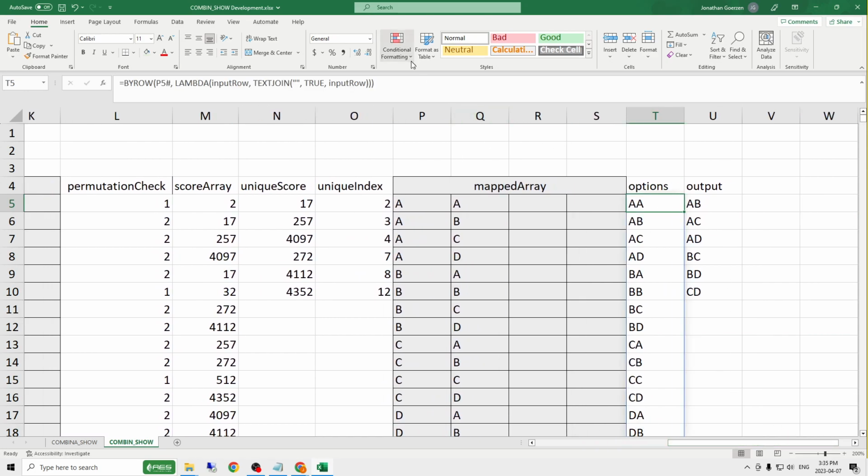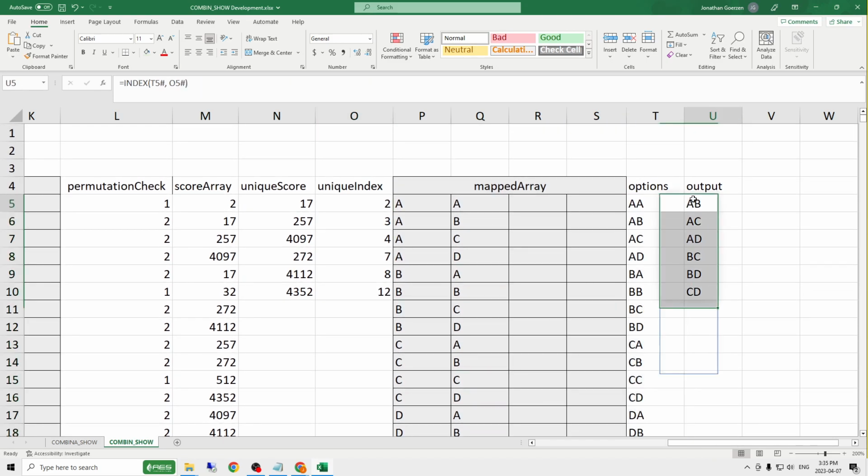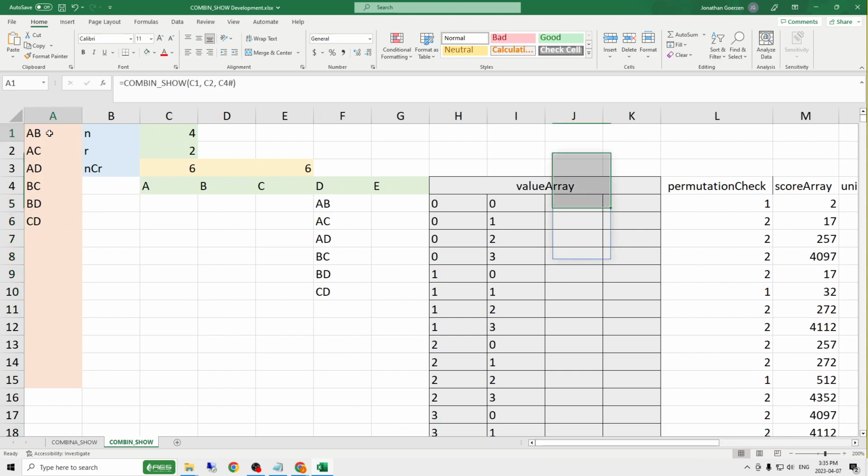And then options takes my mapped array and squishes it all together. My final output takes all of the unique indices from unique index and pulls the correct values out of my options column. And that's it. That's my final output. 6 options, as is shown over here.